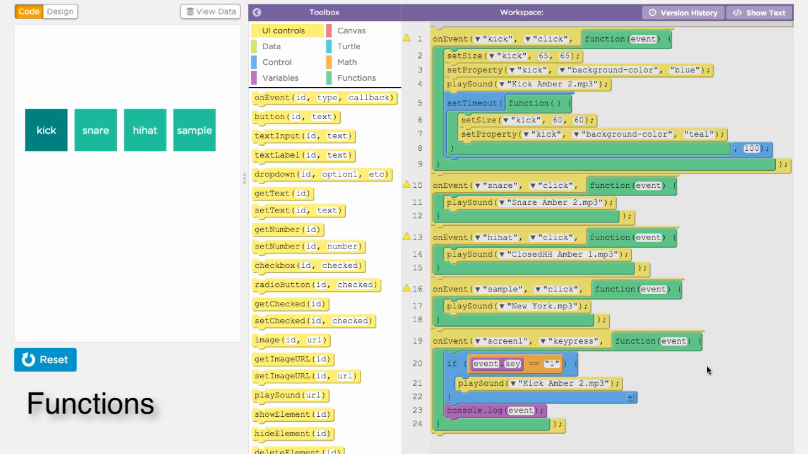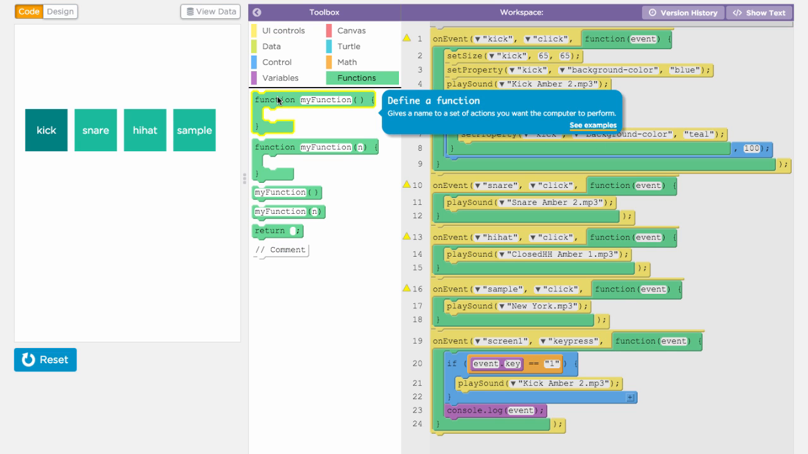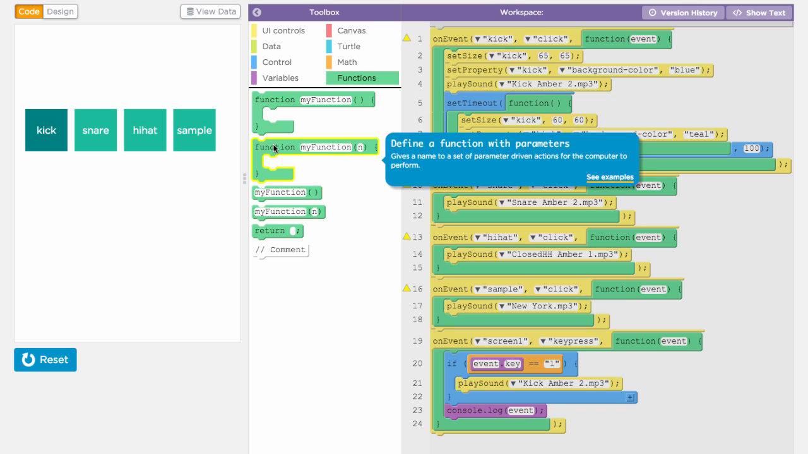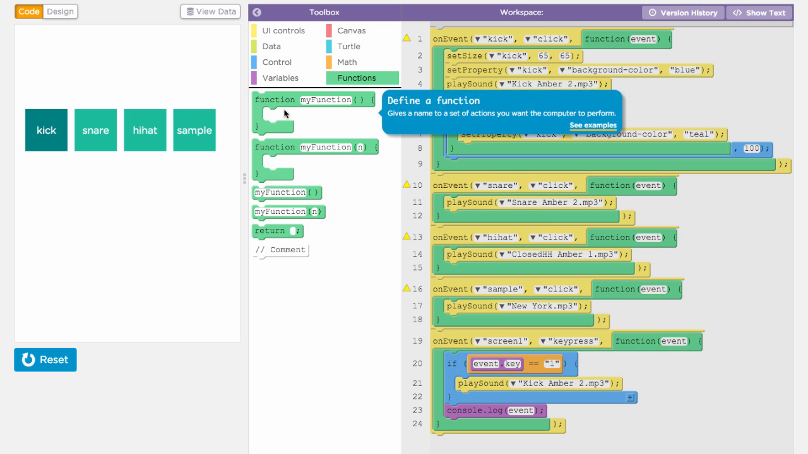So how do you take several lines of code that are used in many different places throughout your program and combine them into a single named block that can be executed everywhere and defined in only one place? Well, that's called a function. There's a whole section in AppLab for functions, and it allows you to define functions with inputs, and also execute functions. So let's go ahead and create a new function.